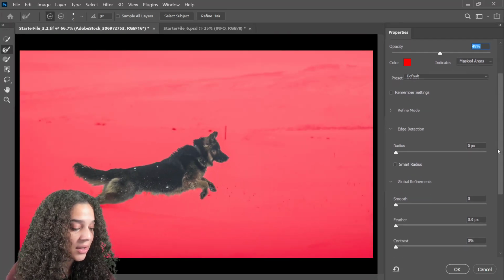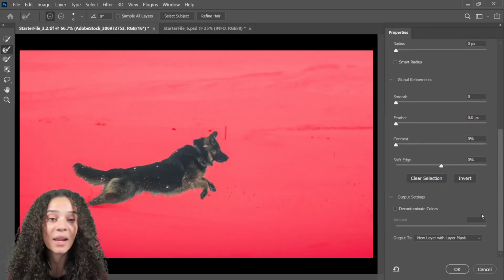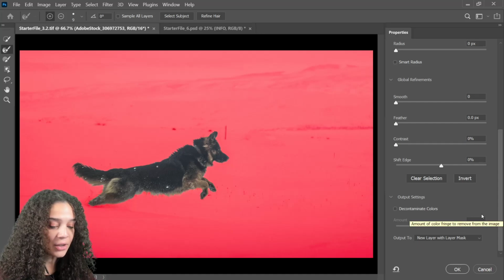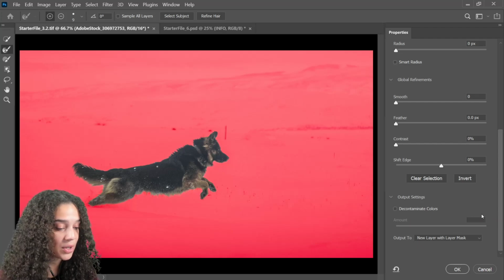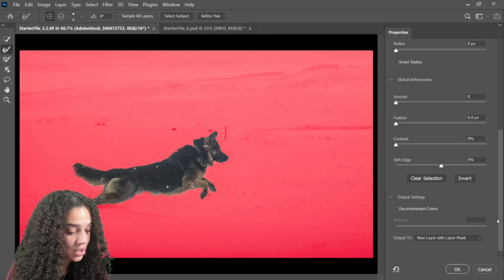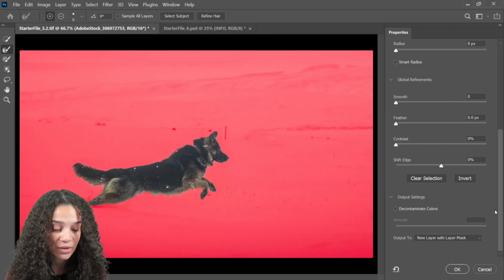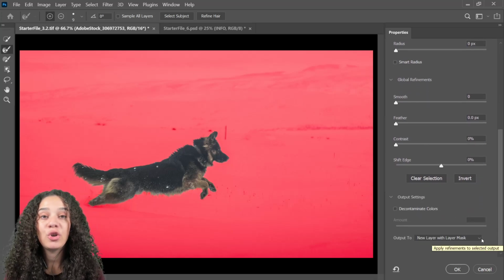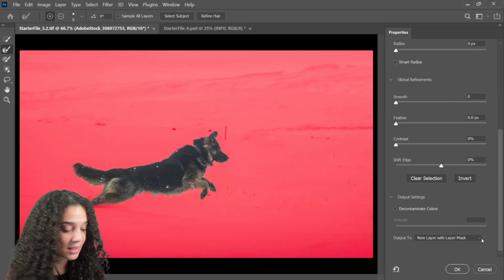And then the last thing that I want to go over in here, obviously there's a lot of different things that you can do in this properties panel here. You can mess with the smooth and the feather and the contrast and shift the edge a little bit. You can also, if you'd like to start over, clear your selection and whatnot. But one of the things that I want to go over here is output to. So when you are using this, there are different ways that you can actually hone the end product of what you're using in select and mask.